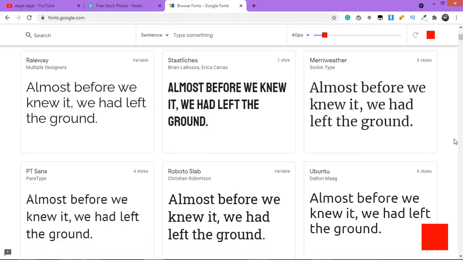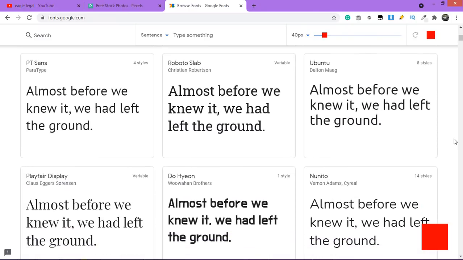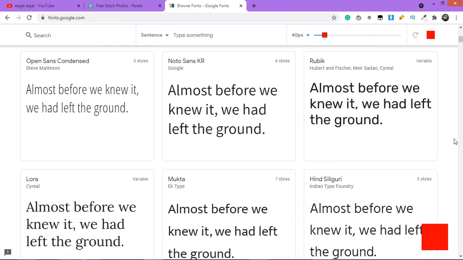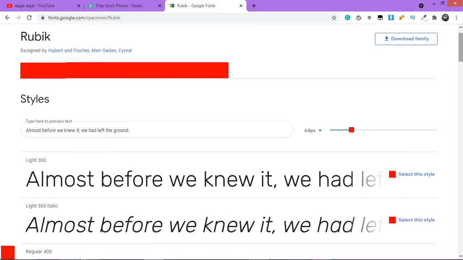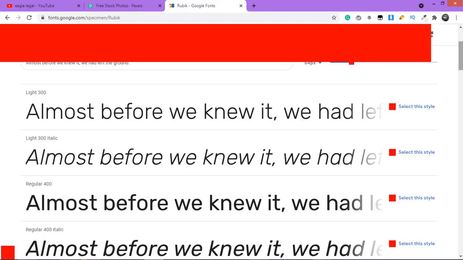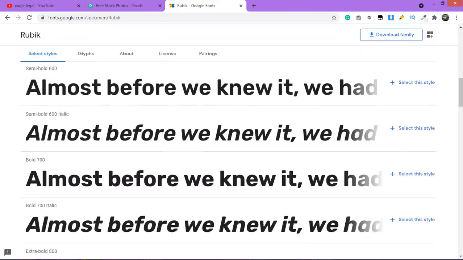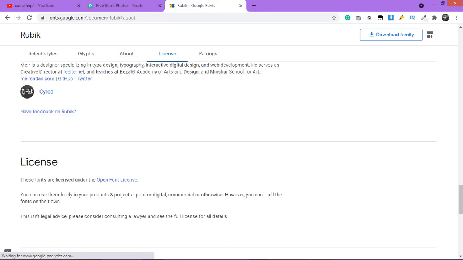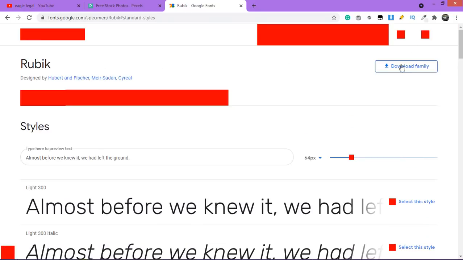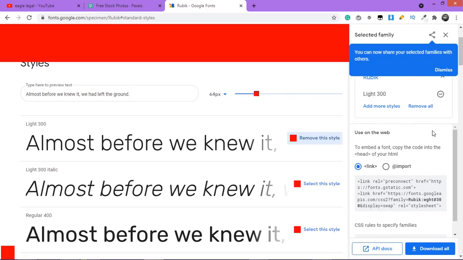Then let's say you like this font, Rubik. You're just going to click the Rubik. Then if you select the style you want, as you can see, Light 300. If you want the whole thing, you can just download the family. But if you want a specific style, you can just select the style, then you can download it. Once you download it, it will be in the form of a zip file.